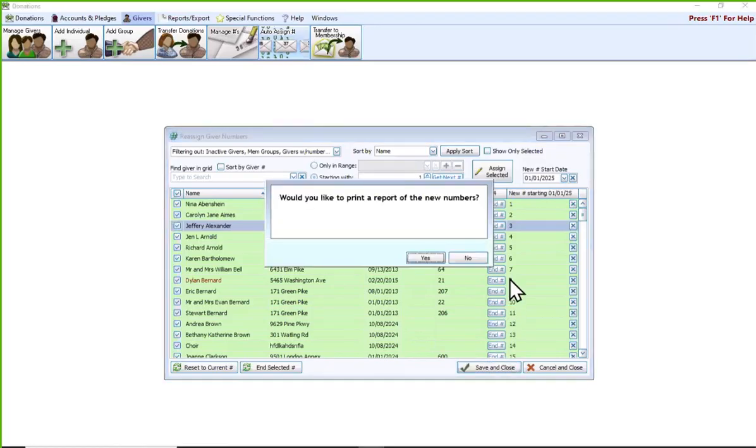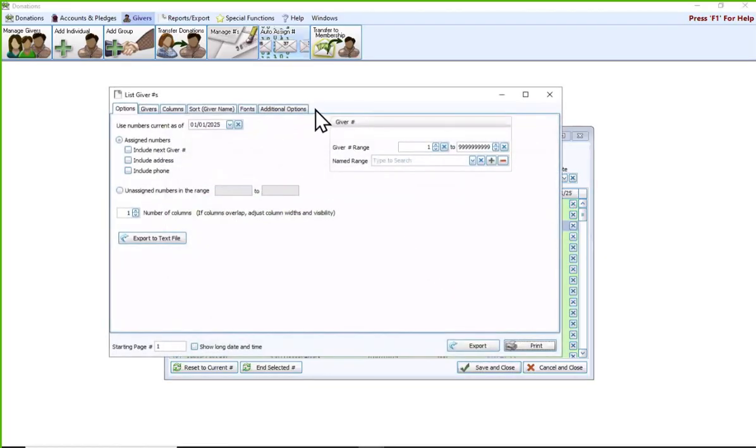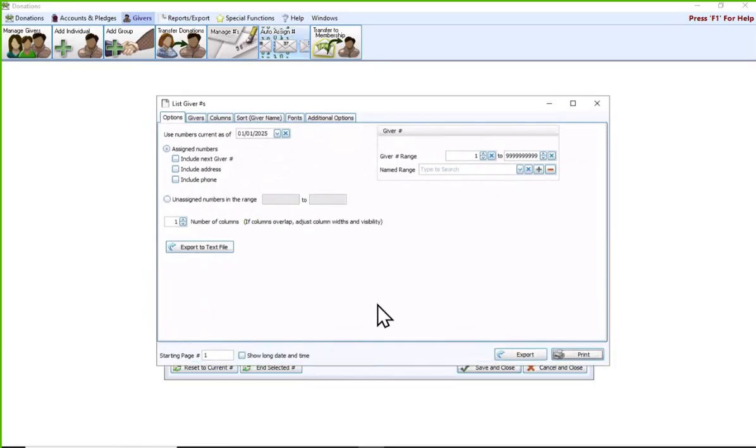It's going to take a minute to update. And here's the print. It's going to ask you, do you want to print a report of your new numbers? Yes or no? We'll say yes for this. It's going to open up that list giver numbers report. It's going to use numbers current as of right now. It's going to default to the first of the year because that's when our new numbers take effect. And we're going to choose assigned numbers and we're going to hit print.